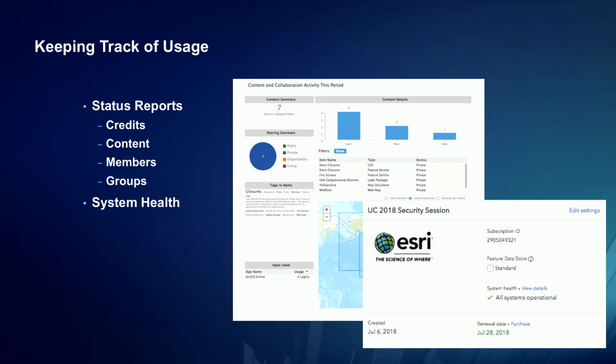A few more slides just on various things. You can keep track of your usage of information for ArcGIS Online in our status reports. So this gives you more usage information, but also in terms of security, you can see who's doing various things, public items, what members are in the system, and so on.